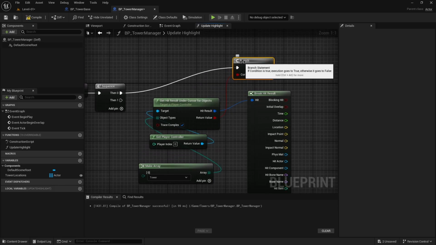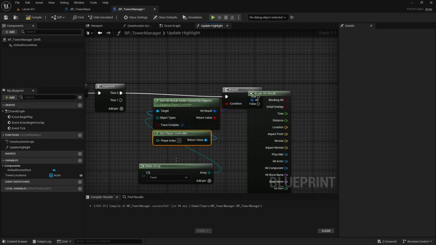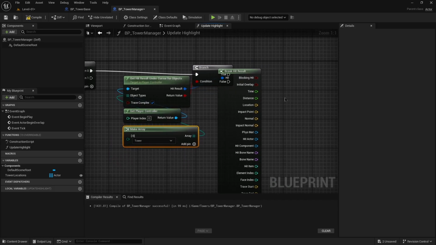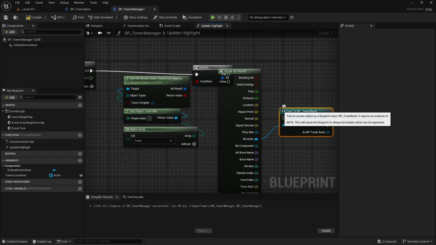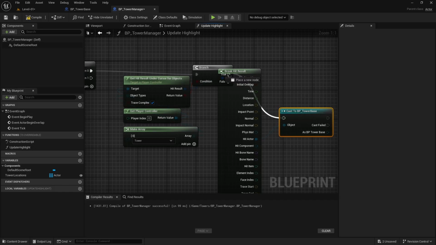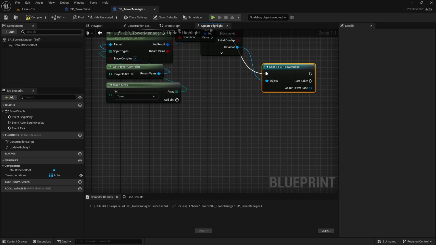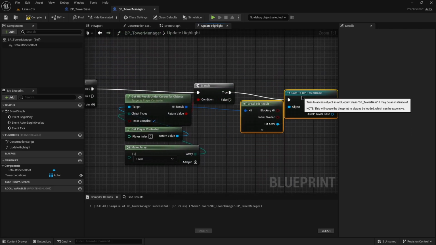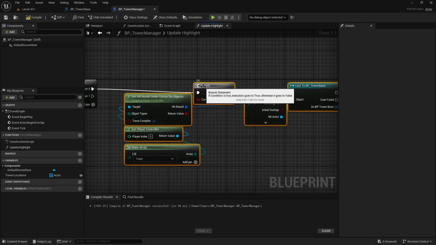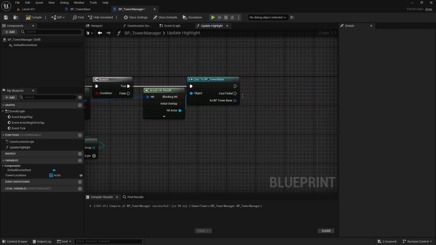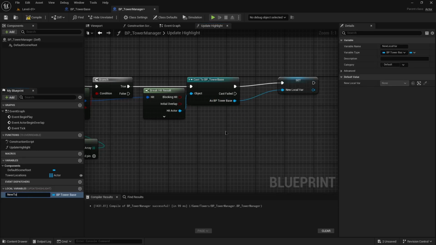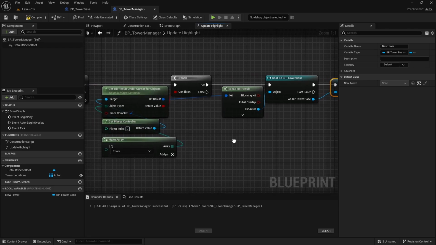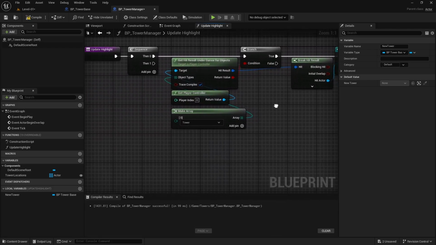So in the case where it successfully hits something, we then want our hit actor, cast that to our BP tower base. Fix this up a little bit. And when we successfully have the hit result on one of our towers, we can then promote this to a local variable. We'll call this new tower. As this is a local variable, it's either going to be set to null, or if our mouse is over a tower, it'll be set to new tower.